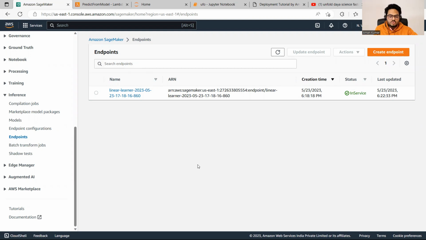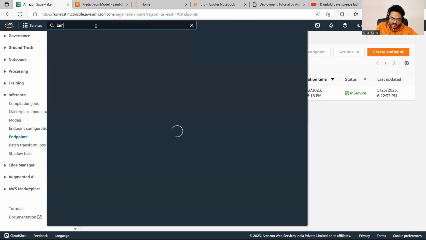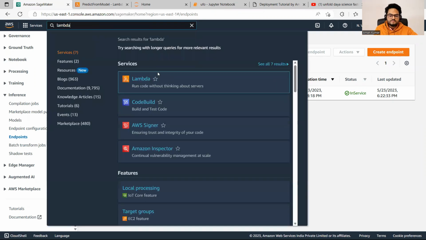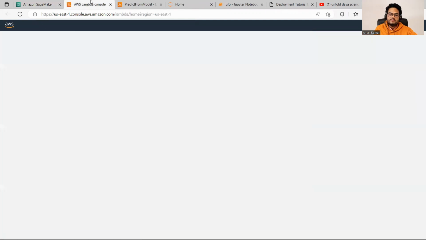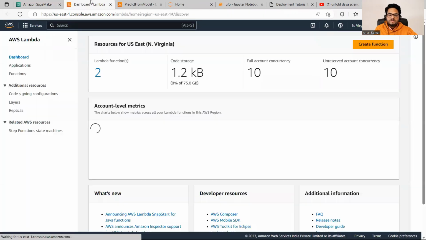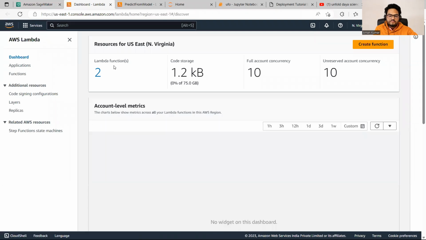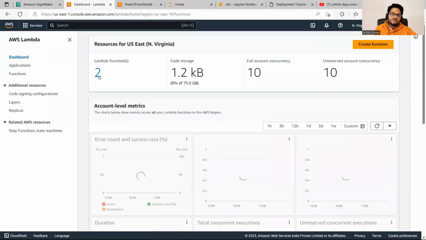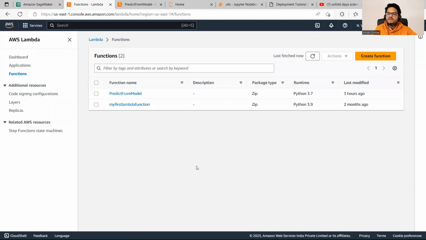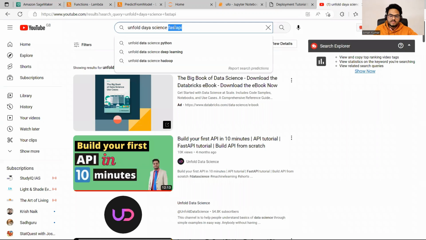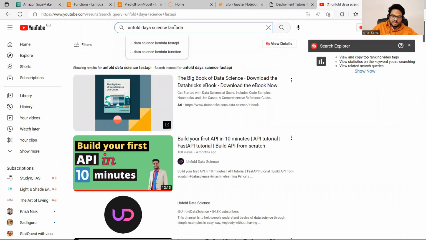So you have to come to something known as Lambda. If you search here for Lambda, a page like this will open, the AWS Lambda console. In this Lambda, you can see two functions here. Now, some of you may find Lambda a new term. So what you have to do is go here and search for unfold data science Lambda.